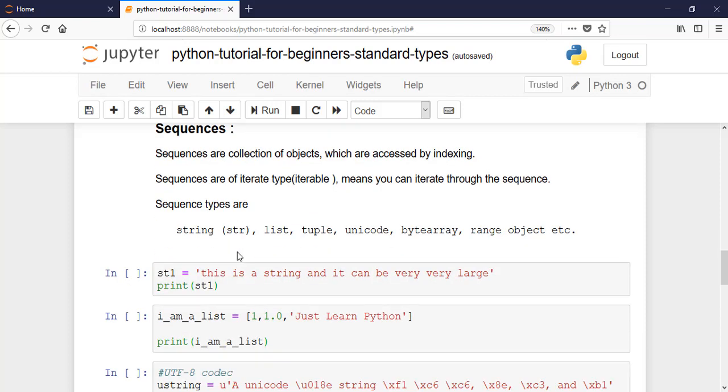Sequences are collection of objects which are accessed by indexing. Sequences are of iterable type. They are also called iterables, which means you can iterate through the sequence. You can traverse through the sequence to access the element. Sequence types are string, list, tuple, Unicode, byte array, and range object.